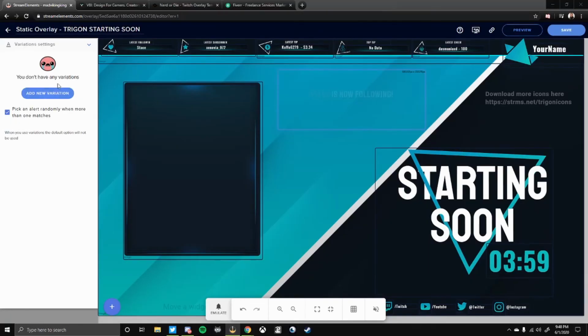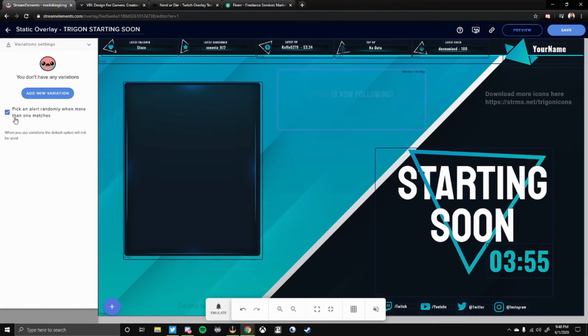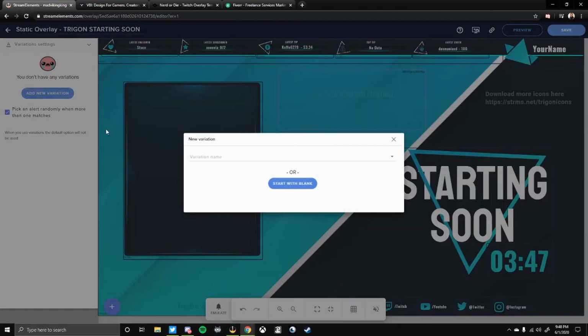And I can make it to where it'll play a different sound and show a different image, GIF, or animation that I provide within it. So if I click on add new variation, and keep in mind, you can click on this or unclick it. What this does, it'll pick an alert randomly when more than one matches.